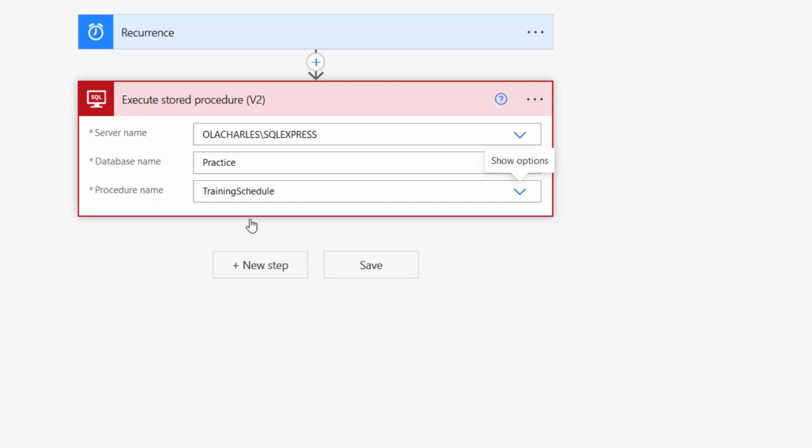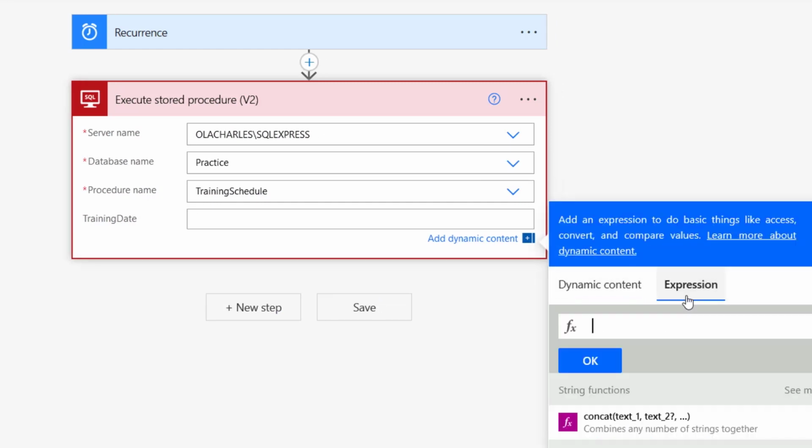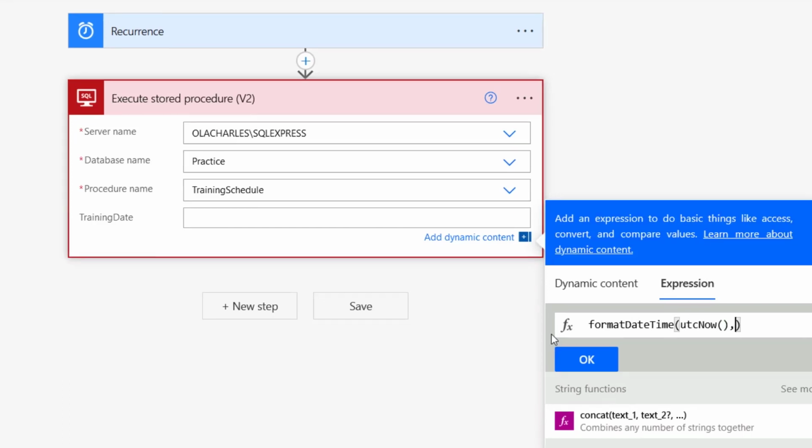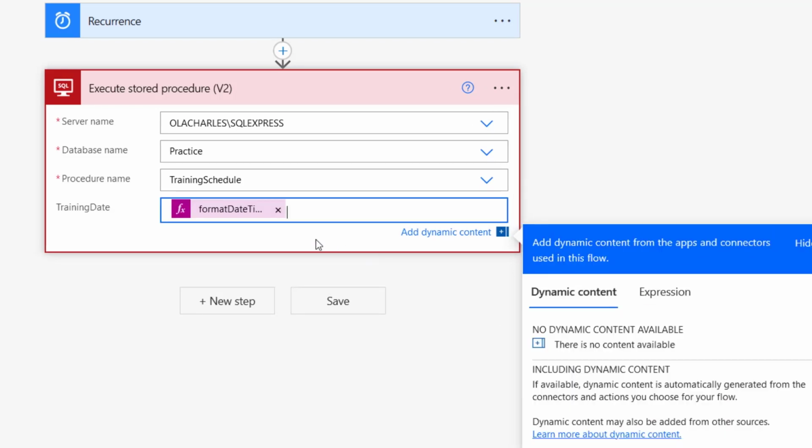It's trying to look through that training schedule now to find if there are any parameters. We should see training date here. Okay, good. So this is training date. To specify the training date, I'm just going to come here and use format date time. I'm going to use UTC now. Then my format will be yyyy-MM-dd. Alright, so I'm going to insert this. So this way it will take the date format.